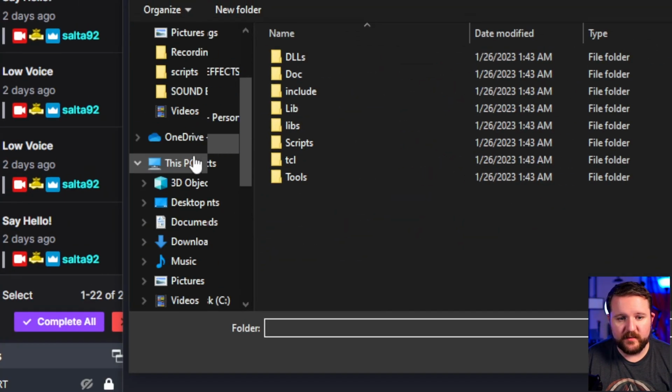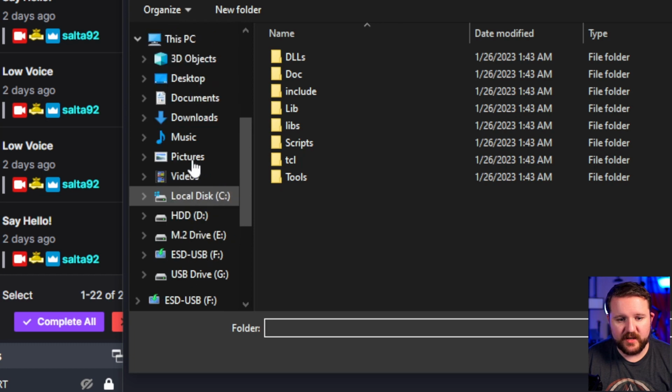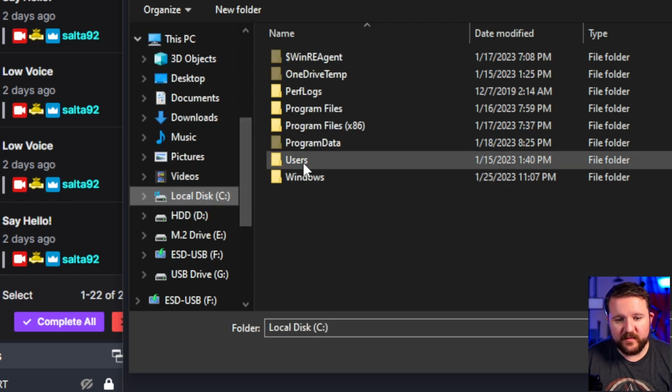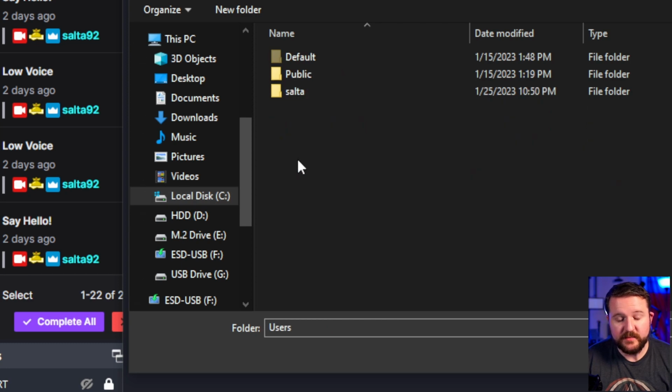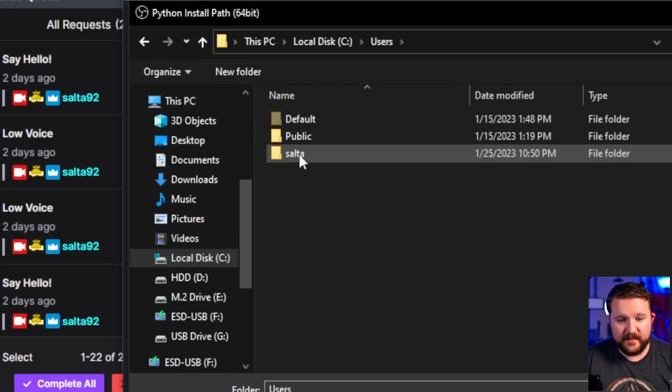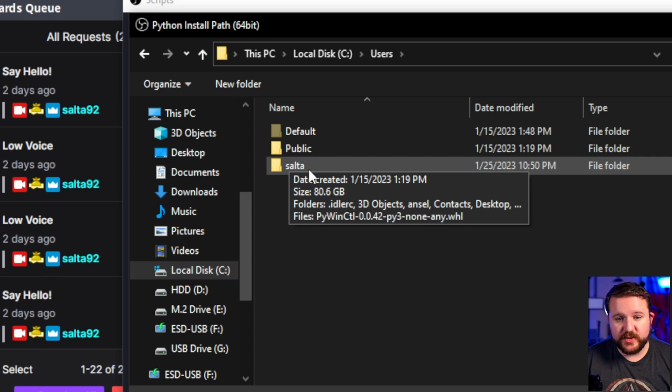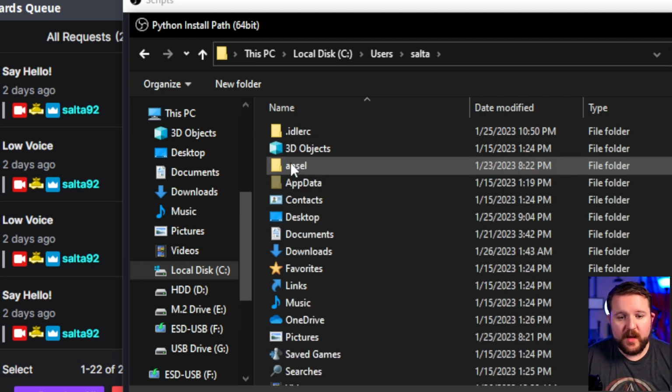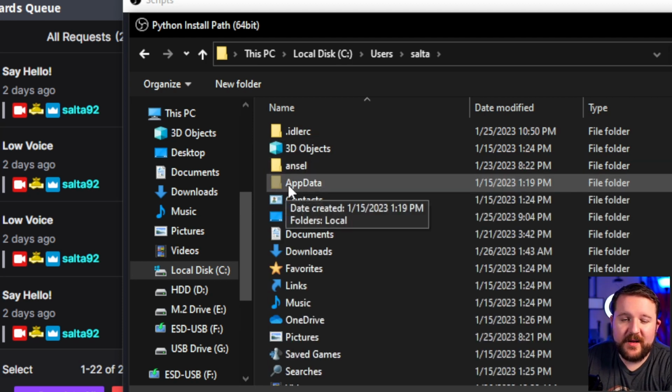Come over to your file stack with all your files. Click in local disk C, then Windows, users, and click users. Then click whichever is your user folder. For me, it's Salta. For you, it might be Greg or Jennifer, or whatever name you put down when you set up your computer. And then you're going to see this folder called app data.